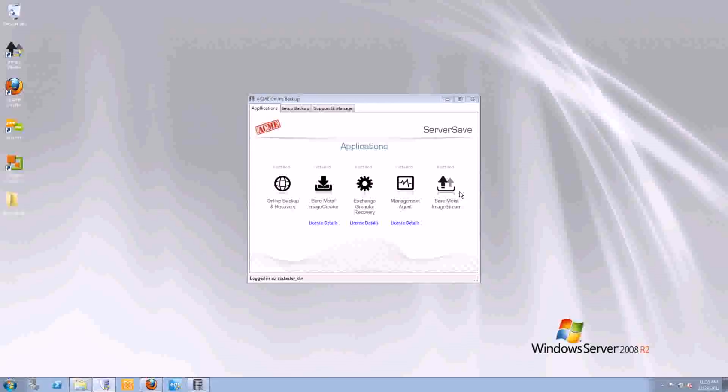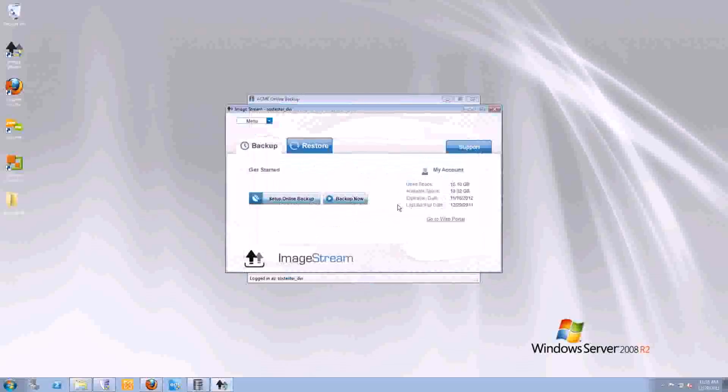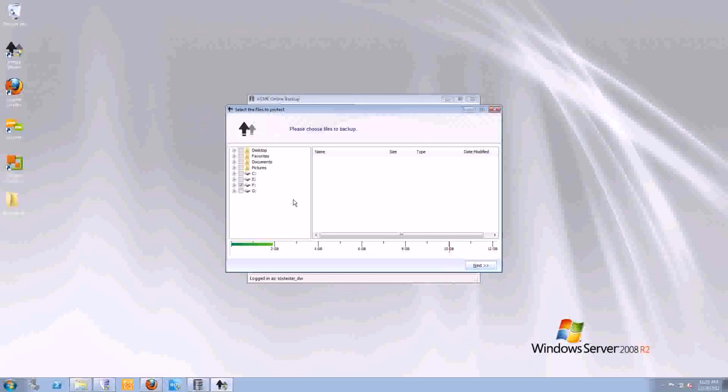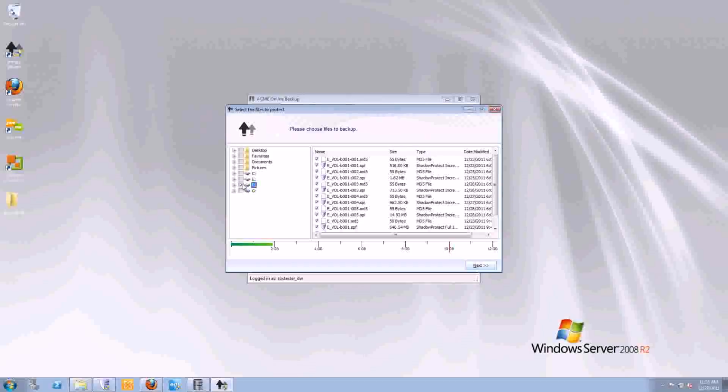And then we'll go over here to image stream, which is right here, already loaded on the system. And like I said before, image stream looks just like the online backup software. We have backup and restore wizards, set up online backup. And then you notice here I have the F drive selected. This is where all my images are being saved to.